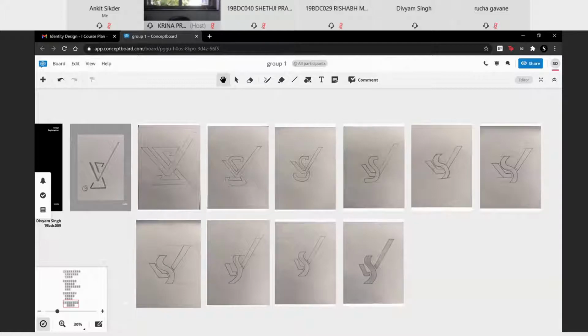Divyam, this is Vicky. I usually think, when things are elegant, much more of a serif typeface. So I think you can try that out also. Use the serif type.